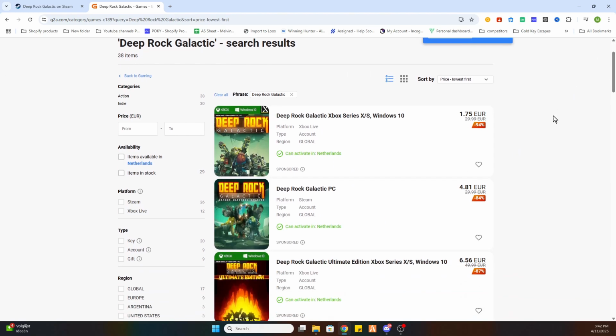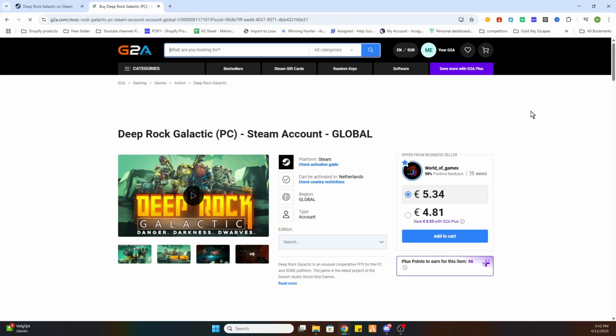One important thing is that this text needs to be marked green so this game can be activated in your country. After that, search for a version which is activatable on your PC. So once you have found one, select it and you will be redirected to the game page.